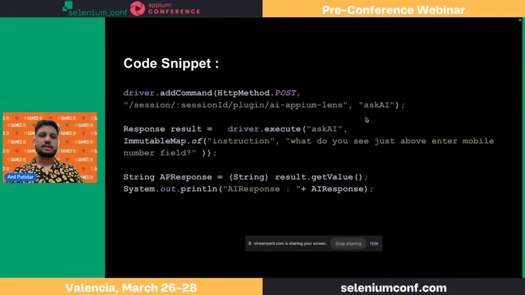Now, here's a code snippet. I want to show you first how the code looks. First, you have to register the command, like ask AI in case you want to ask. There is a click AI also. This will be added in the prerequisite, your before-suite method, or somewhere like the base page, where you register this command once. Then this is how we can ask the AI plugin: driver.execute ask AI, and then we give the instruction, like what do you see just above the enter mobile field, and it will return you the string value, which you can put in the assertion.